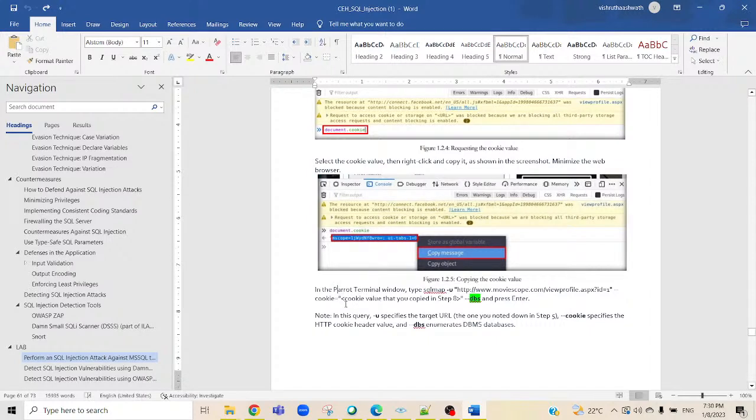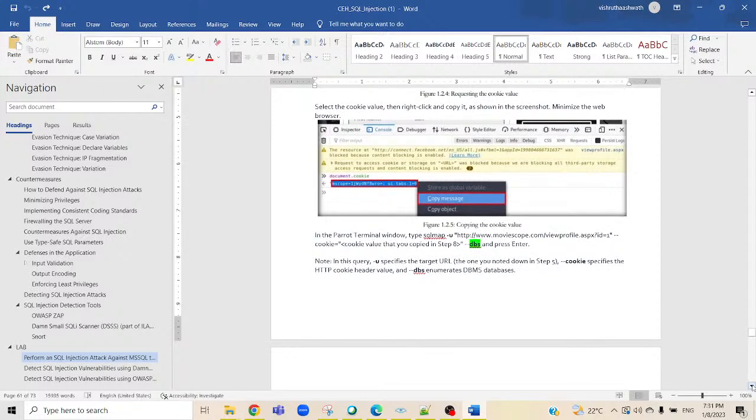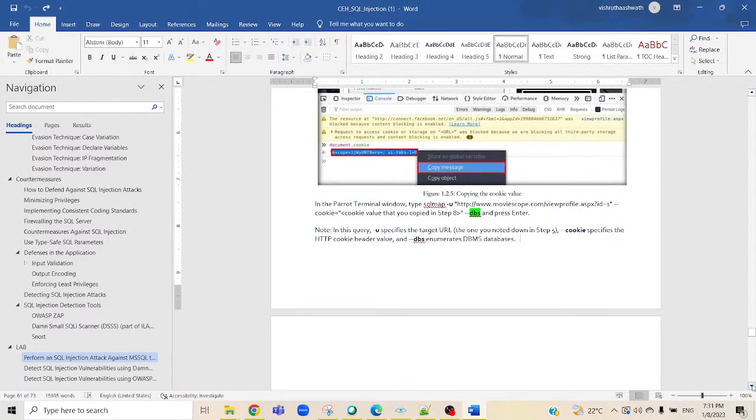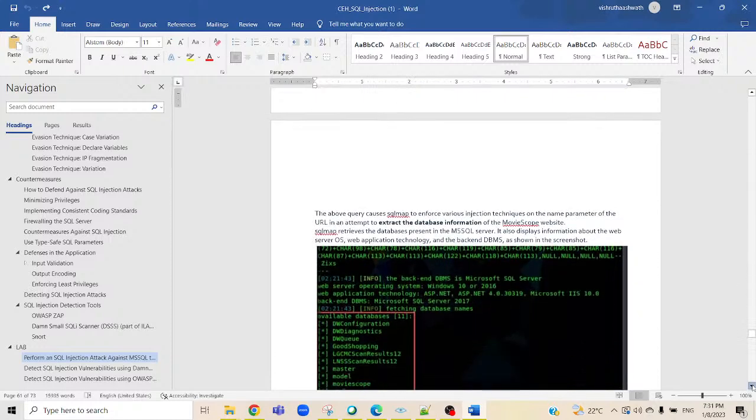So in the Parrot terminal, type sqlmap -u, the URL of moviescope.com, --cookie equal to the cookie value that we copied in the previous step, and --dbs and press enter. In this query, -u specifies the target URL, --cookie specifies the HTTP cookie header value, and --dbs enumerates the databases.